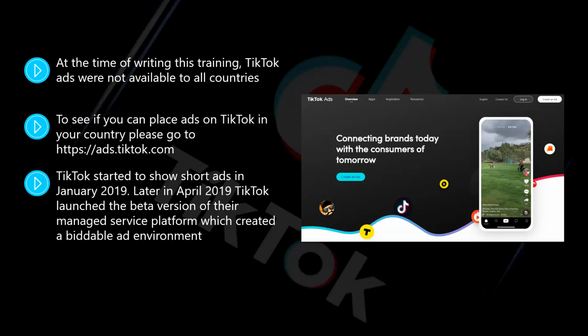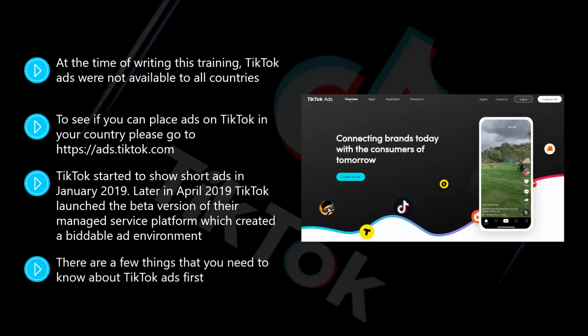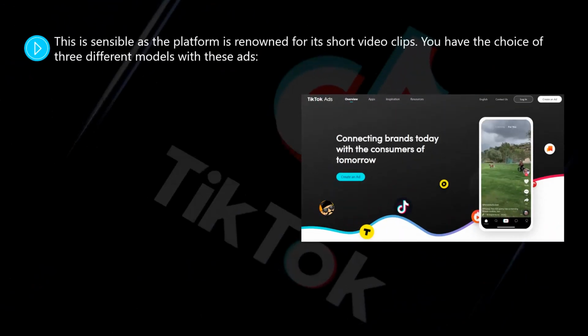Later, in April 2019, TikTok launched the beta version of their managed service platform, which created a biddable ad environment. Reps from TikTok will run ads for you, but this is sure to change. So here, we want to explain the types of ads that are available on the TikTok platform. There are a few things that you need to know about TikTok ads first. You can only use in-feed video ad. This is sensible as the platform is renowned for its short video clips.